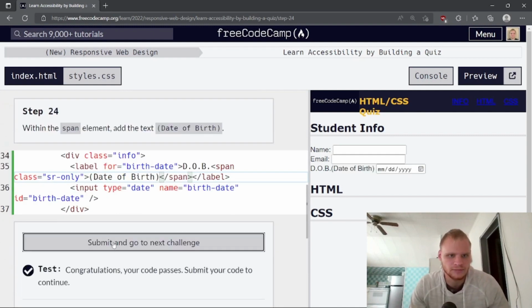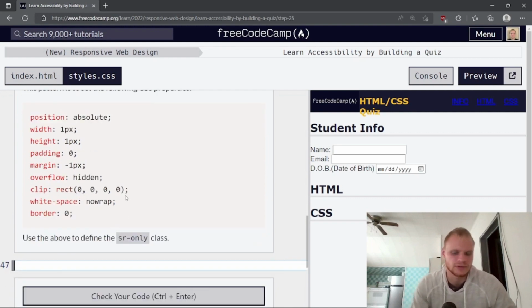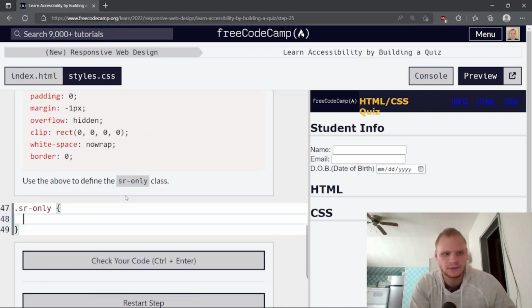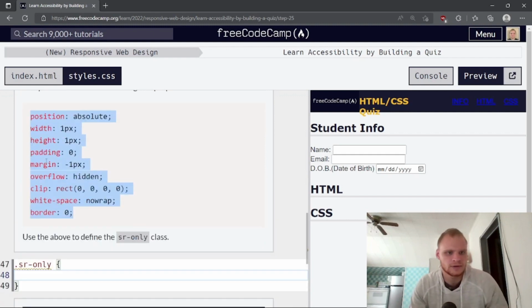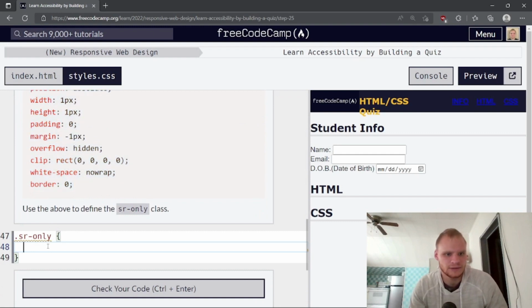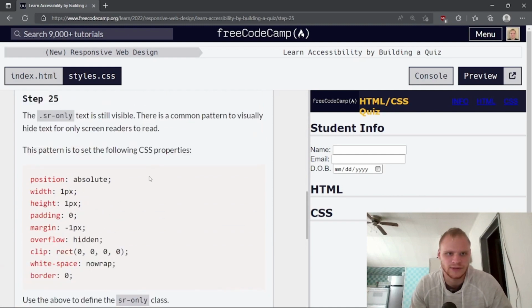Check it. Yep. All right, the sr-only text is still visible. There's a common pattern to visually hide text for only screen readers to read. This pattern is to set the following CSS properties. Holy Nikes. Are you kidding me? All these properties you need for this? And this is common, you say? I've never seen this in my life. Okay, so it's hidden, but apparently screen readers can still read it.